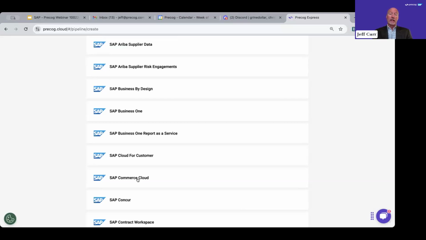And just while we're waiting, I'll just reiterate that the platform can be accessed at precog.cloud or eu.precog.cloud. If you have access to any of the systems, both SAP and non-SAP systems that we've talked about, you can test it. There is a trial available.